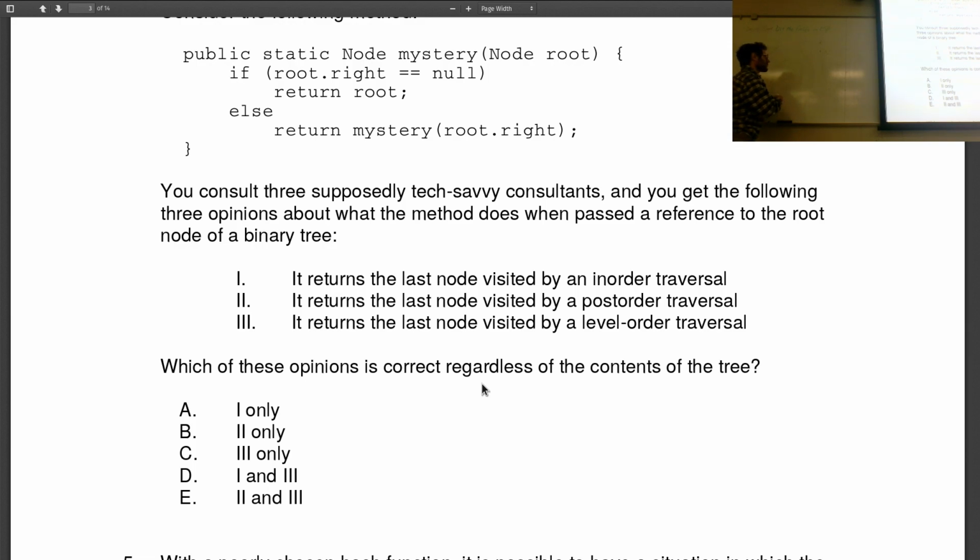Okay, let's talk about what this actually does. Right, here's my node, and I've got a left subtree and a right subtree. I really don't care about the left subtree for this. If my right subtree is not null, I return mystery of root.right. Otherwise, I return myself. So what this will do is effectively keep traveling to the right until it hits the rightmost node, which it returns.